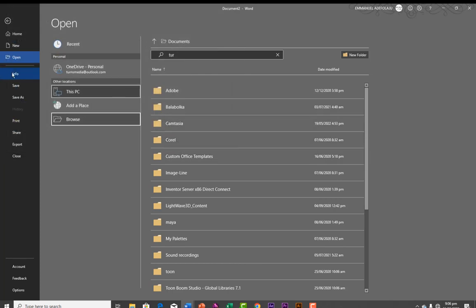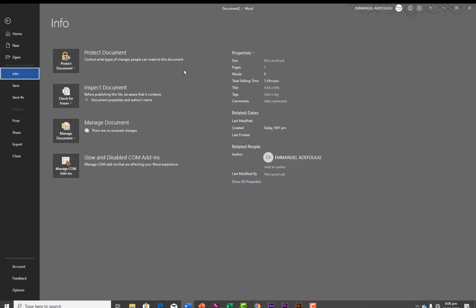Alright, here you have the info section. This is going to tell you everything about your file. As you can see, we have a page, words, we have 0.